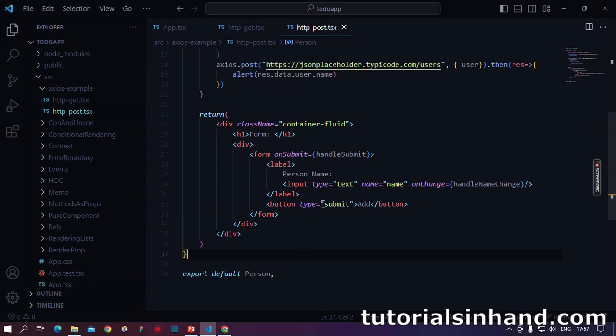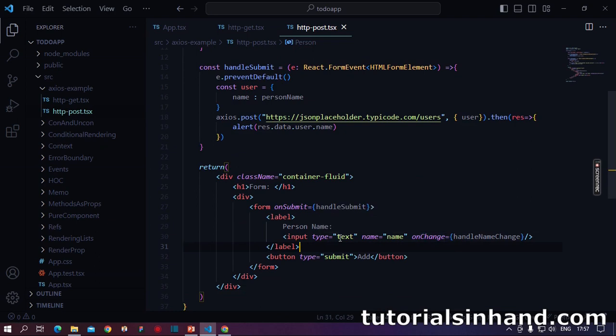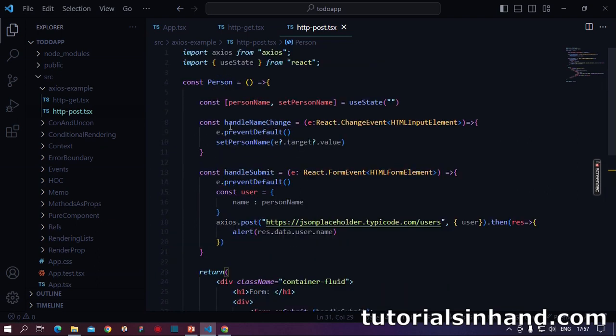In the JSX code, there is nothing very fancy. We have a form. On submit, it should call the handle submit method. And there is an input field, within which, on change event, this handle name change will be called. So what should happen if everything works perfectly? Whenever we type something within this input field, it will get updated in our person name local state variable. And finally, when we click on submit, this handle submit will be called and this API call will be made, and finally we will see an alert message on the UI.